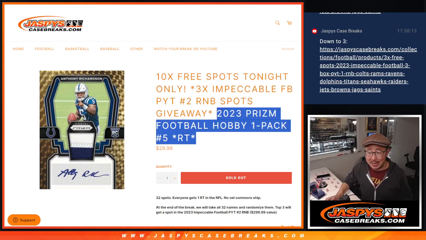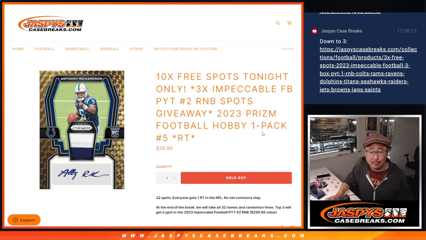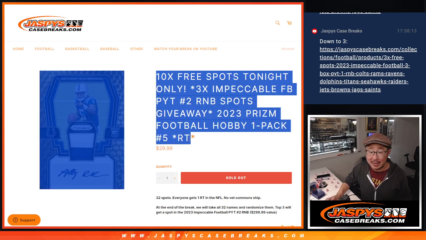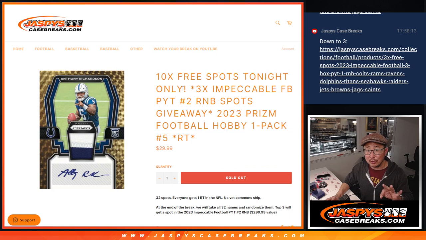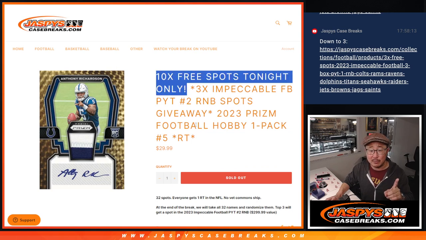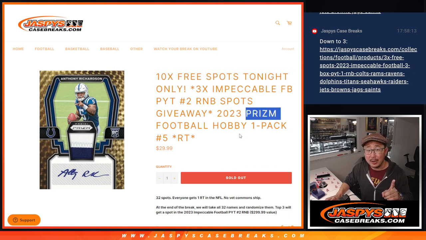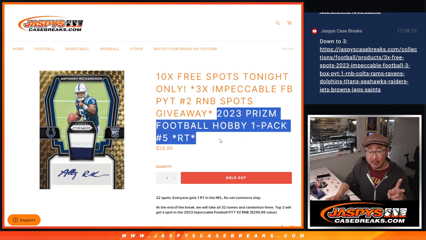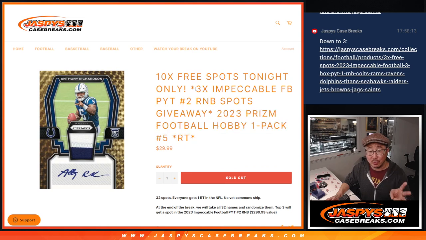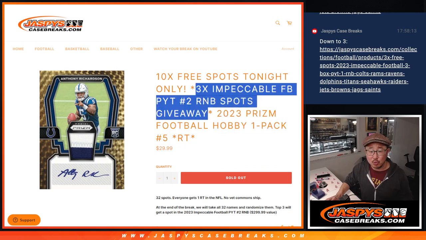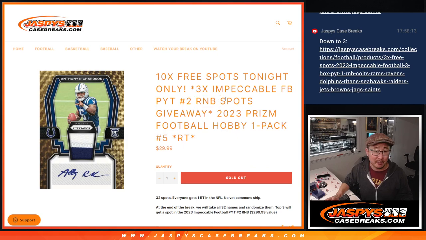We did it. We knocked out a pack of 2023 Panini Prizm Football Hobby Pack Break number 5. We got a few different dice rolls happening here. First of all, we're going to give away 10 spots within this Prizm Pack Break. Second dice roll will be the pack break itself, and the third and final dice roll will be the randomizer for those random number block spots for Impeccable Football Pick Your Team 2.